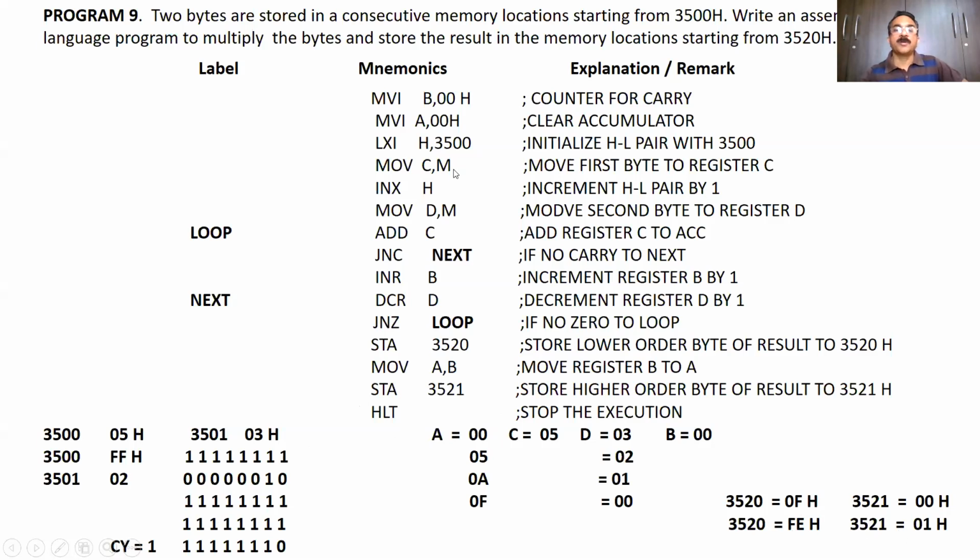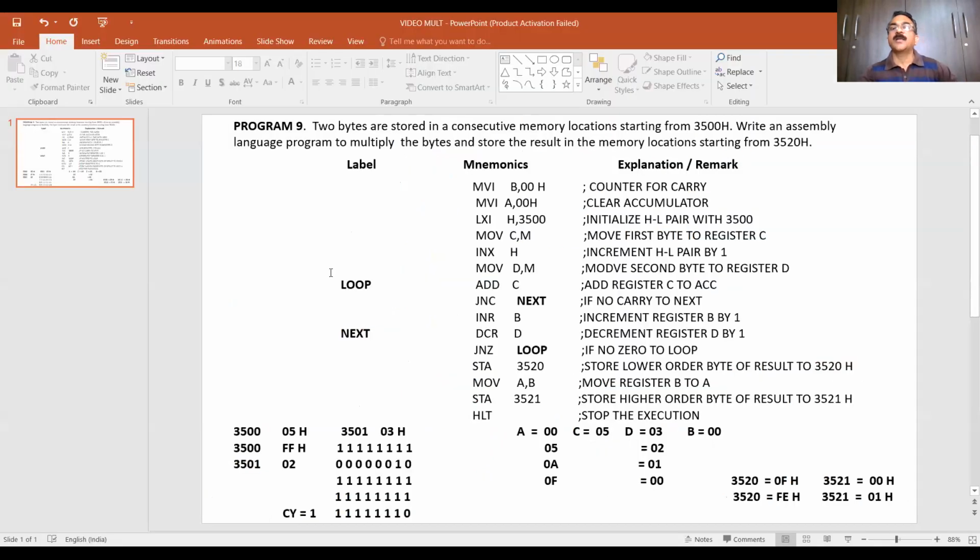So this is all about the multiplication program. As I said, this program has come many times in the board exam, and I think this will definitely help you. If at all you get this program in the board exam, you'll easily score 5 out of 5. So today I have taken only one program here.